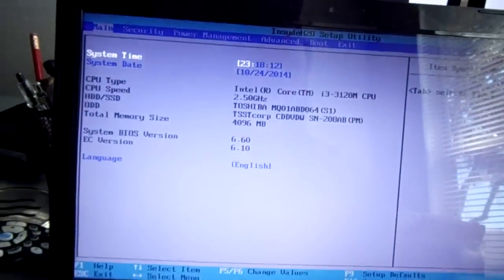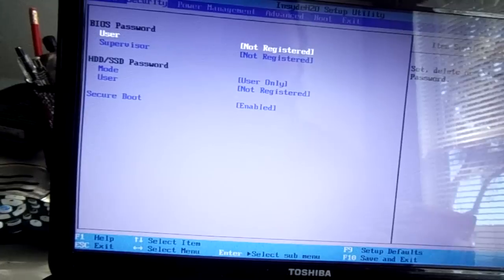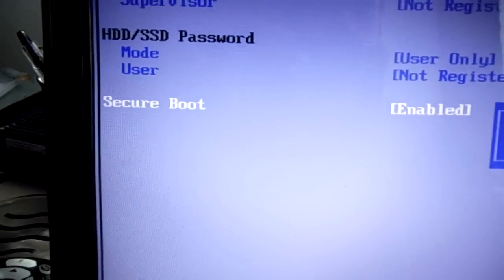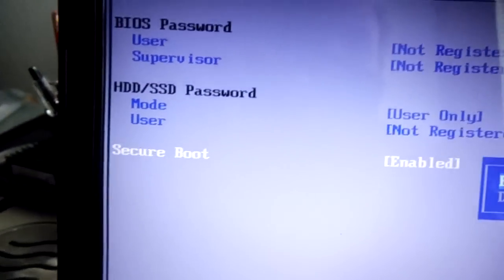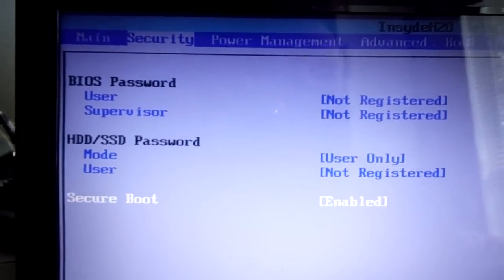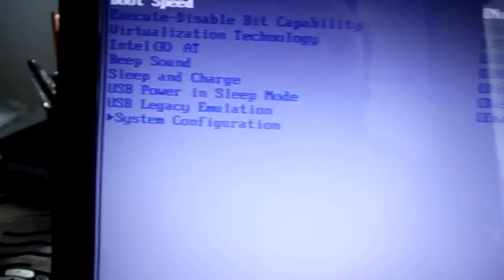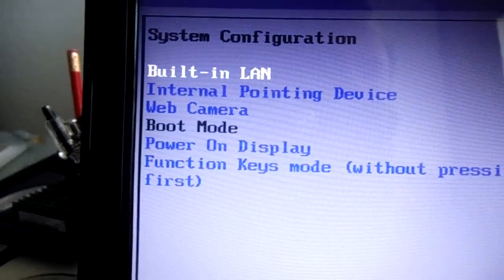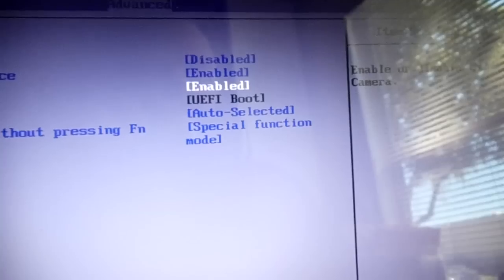Then you go to security. And then you scroll down to secure boot. Now it's enabled now, and what you want to do is disable. Now before I show you that, what you're trying to do is, in system configuration, you're trying to change the UEFI boot under boot mode. But you'll notice that it doesn't have an option to where you can select it.